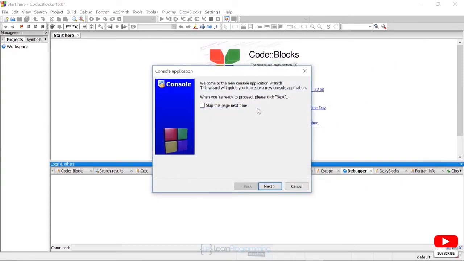Once we select the Go button, it's going to bring up this console application wizard. And it's going to say, welcome to the new console application wizard. It's going to guide you through creating a new console application. And you can skip this page if you don't want to see it on every creation. So you can just say next. And then it's going to ask you what kind of application you want to create. You want to select C. And then again, hit next.